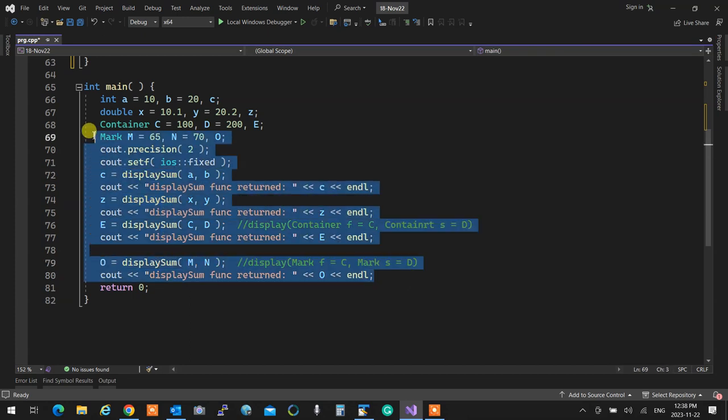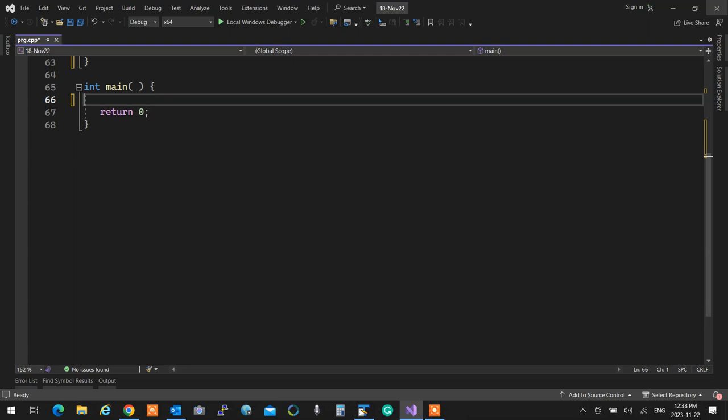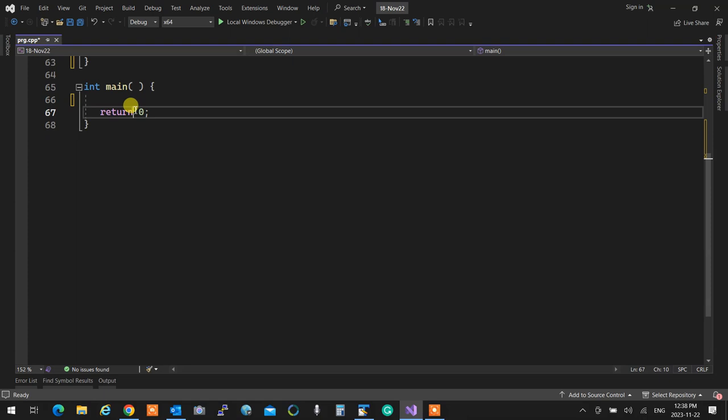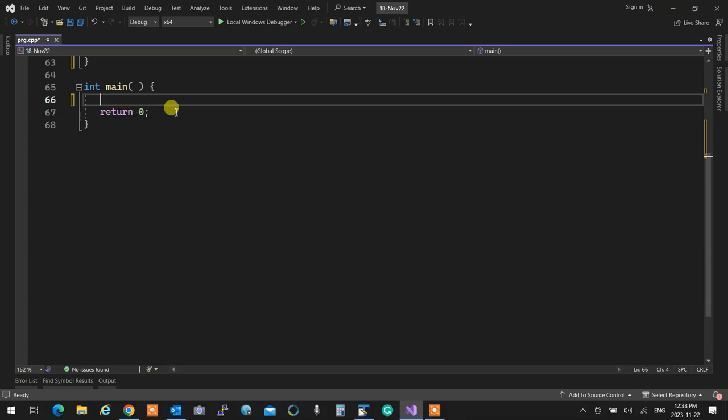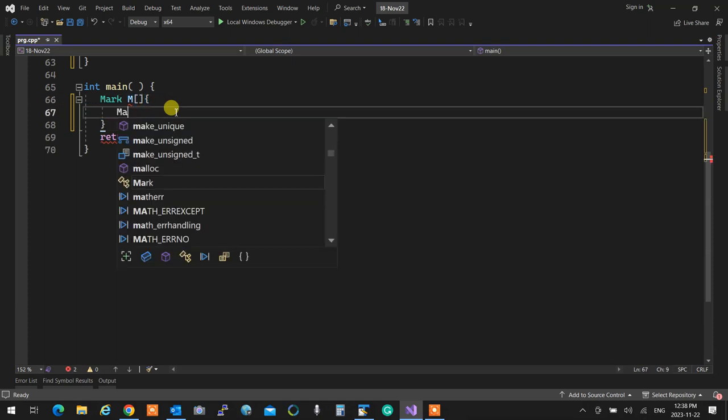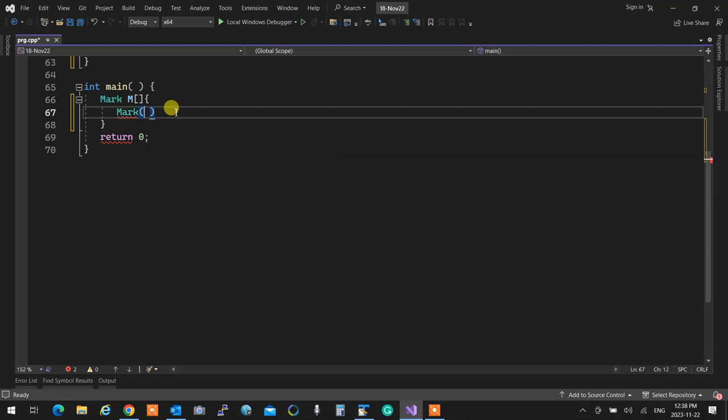Now I can actually have an array. I don't need this anymore. Now what I can have is actually an array of marks. Darn it. I thought I had it over here. I can copy. I did not. So in here it's going to be mark M, and the values of it will be mark 50.